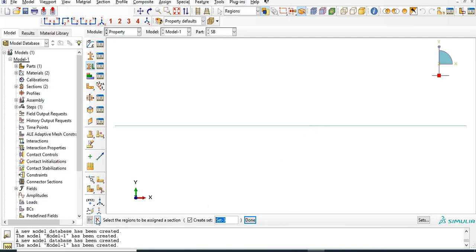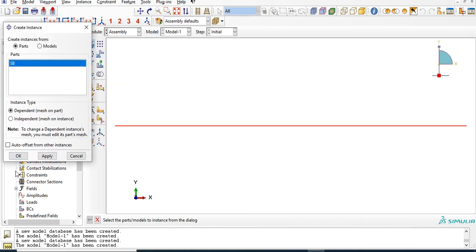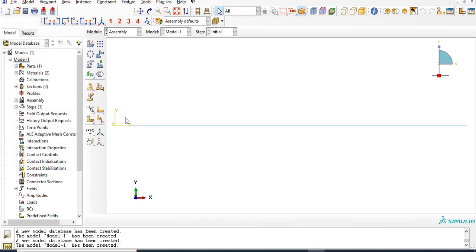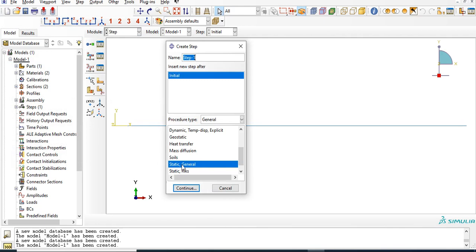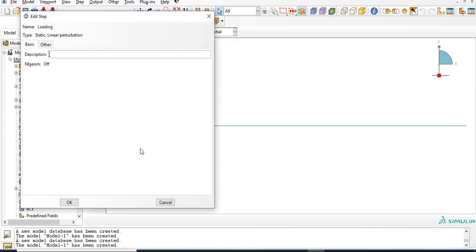Okay, done. Let's create the assembly. Say dependent, no problem. Let's go for independent this time. So it is from origin. Now create step, that is static, linear perturbation. You can name it loading step. Okay, continue. In this step we are basically applying load, that is 1000 newton.